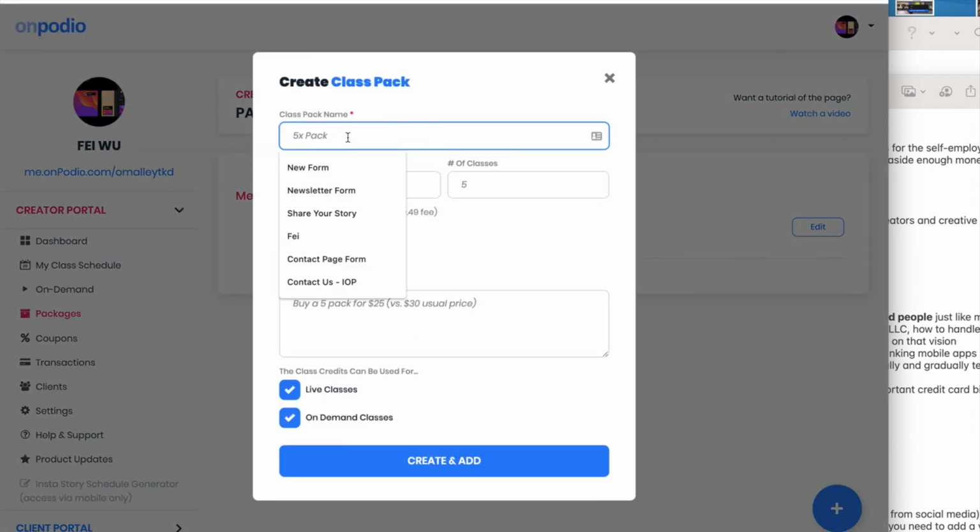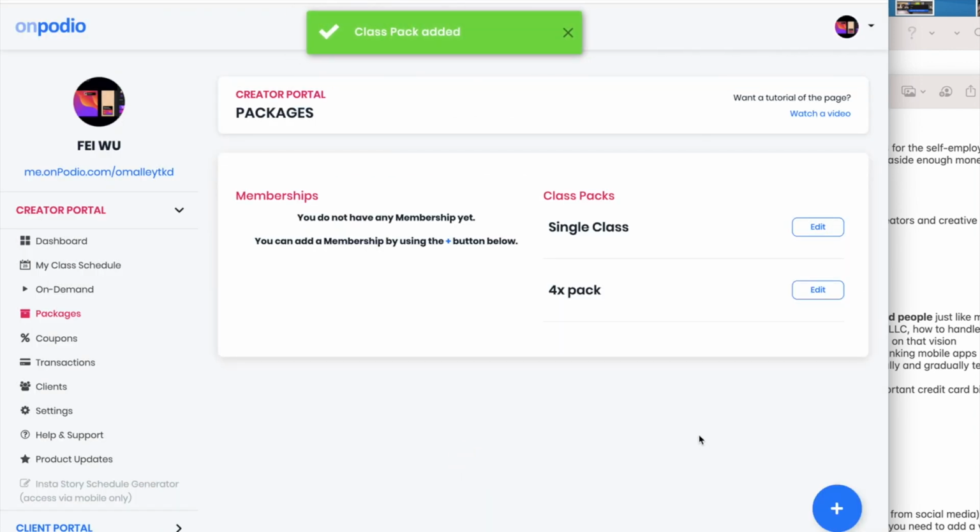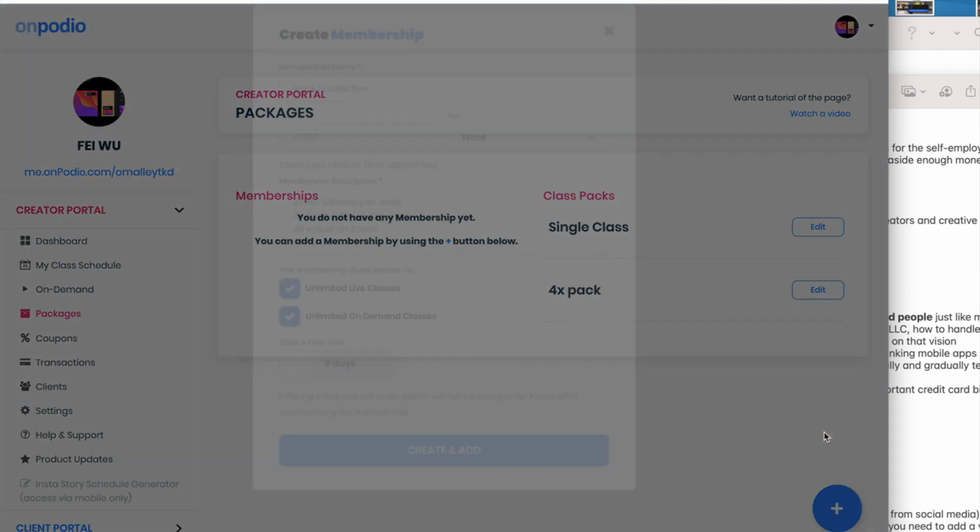Now I can also create multiple class packs. So for example, four times pack, and I'm going to give a slight discount, let's say $30. The number of classes is four with no expiration. So buy four classes for only $30. And for people who can't do the math, you can even indicate how much that's going to be, create and add. So four pack.